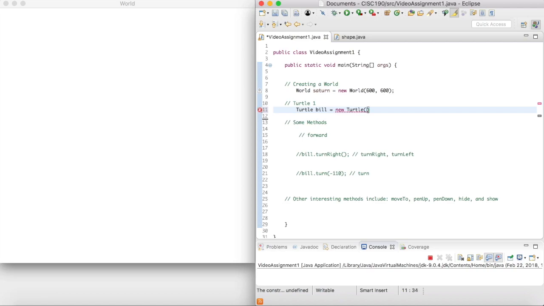And inside the parameter list, I can specify the x and y coordinates, and I do have to specify the world that it lives in. I say that I can specify the x and y coordinates because if I don't specify any, by default it will start at the center. So I'm just going to place it at 300, 300 anyway, and it lives in Saturn.